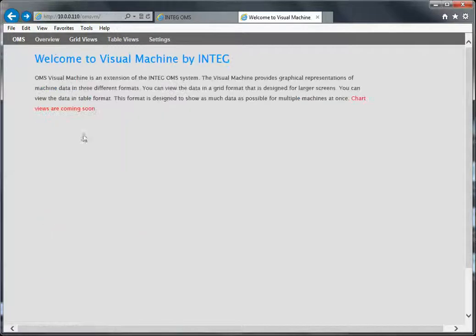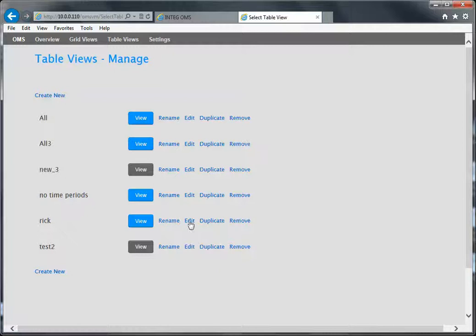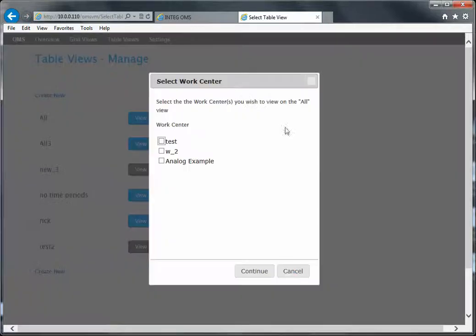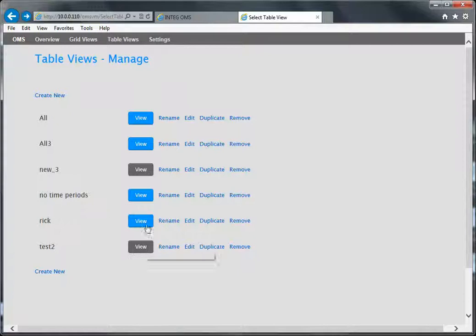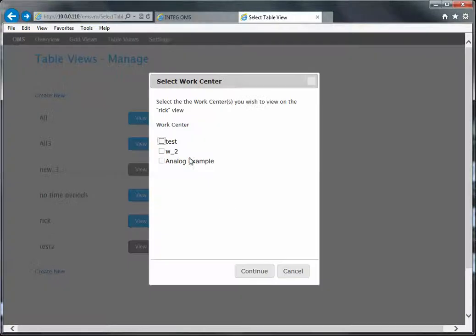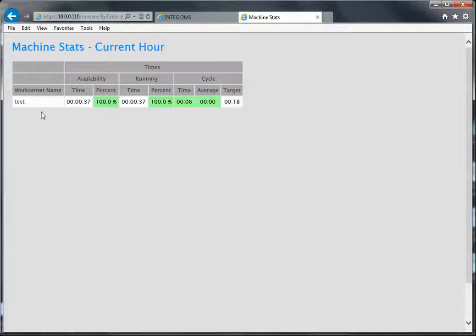And also we have the ability to show it by tables. So tables, again, will give you a lot of information about the production, and it's all color coded so you can see what's good and what's not. But I can also display a subset of that information, and then it's more manageable as to what I want. If I had multiple work centers, they would be all listed down here, and it would be a grid.